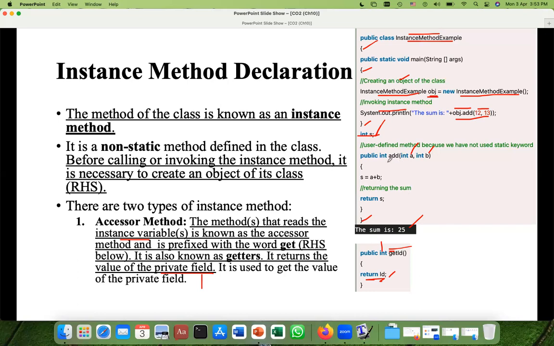But here, you can say it is an instance method, but it is not an accessor, it is not a mutator. It is an instance method. A non-static method is called an instance method. So this add is a normal method without the static keyword, so it is called an instance method. The method of the class is known as an instance method, but it is not an accessor, not a mutator. Why? Because for an accessor, we have the word get, and for a mutator, you have the word set.